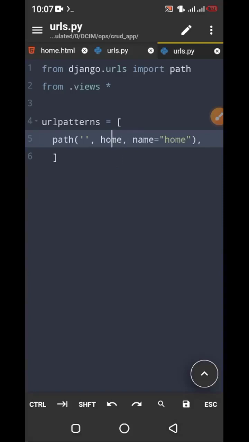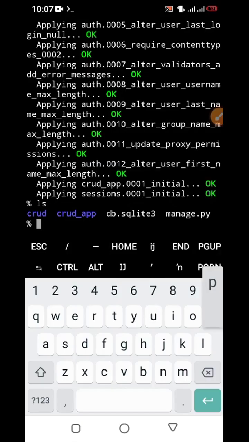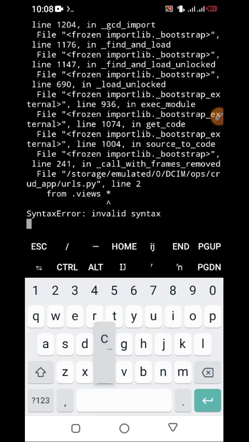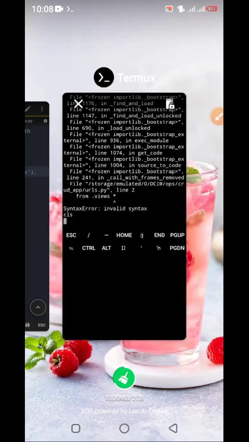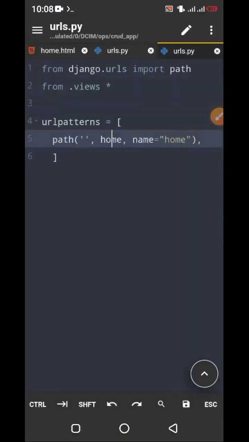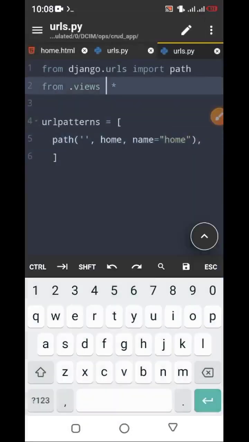Now that I have this set up, now let's do python manage.py runserver. Okay, I have an invalid syntax because I forgot to type the import keyword. So now let's do that. From the views import.